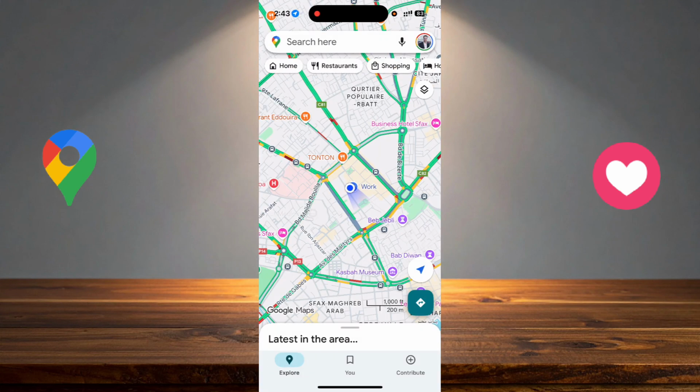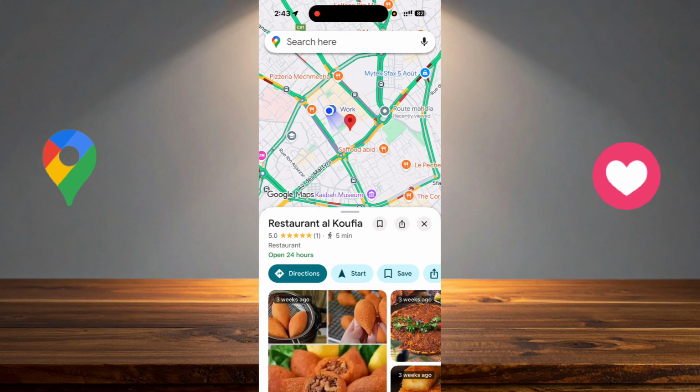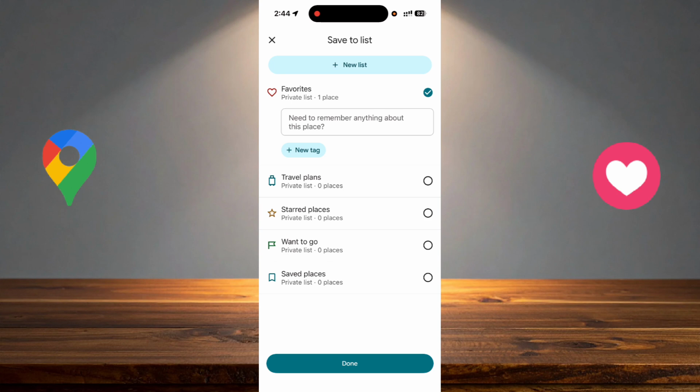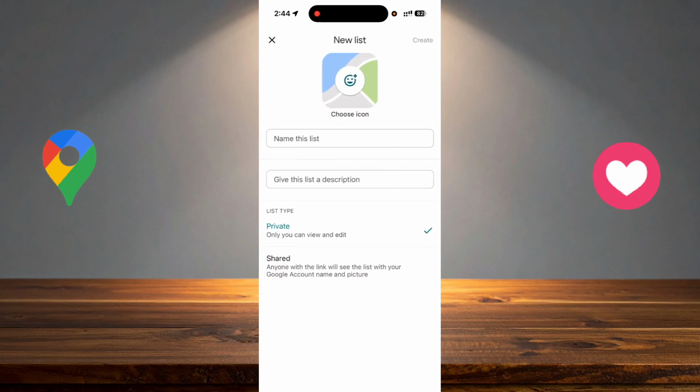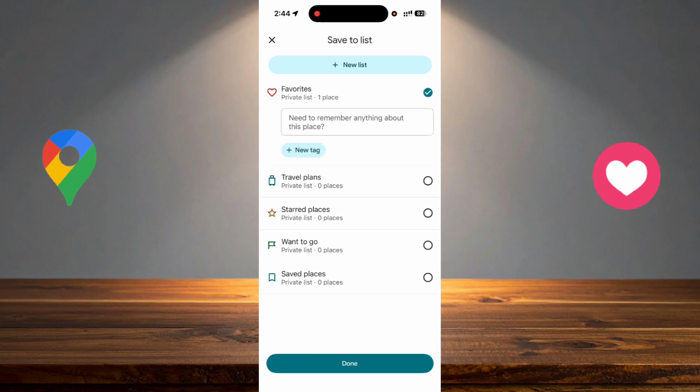You have just to go to Google Maps and let's say, for example, I want to save this place, that restaurant. I have just to click on it, and as you can see, there is a list here, and on that list there is a save button. You have just to click on it and choose where you want to save that place. You can create a new list or you can use one of your actual lists. For example, I will put it on favorite, and after that click on done.